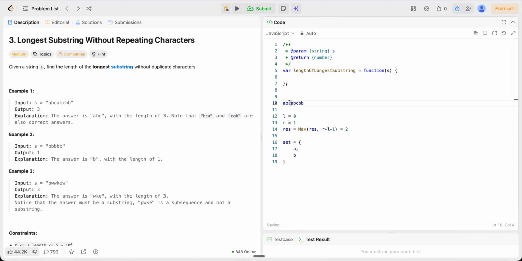Then my answer will be 1 minus 0 plus 1, it will be 2. And then I'll visit my C, by iterating my R. C is also not present in my set. I will insert it into the set. Now my answer will be 3 basically, because 2 minus 0 plus 1 will be 3. Now I am done with this. Now I find A. R will be at 3. I find A, it's already there.